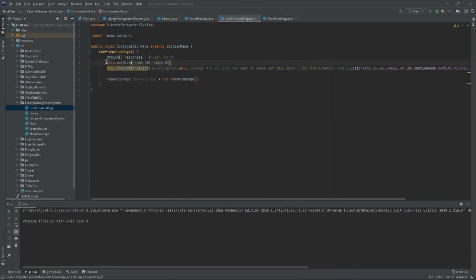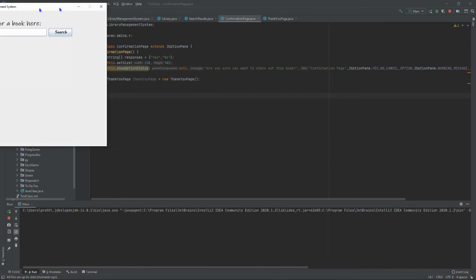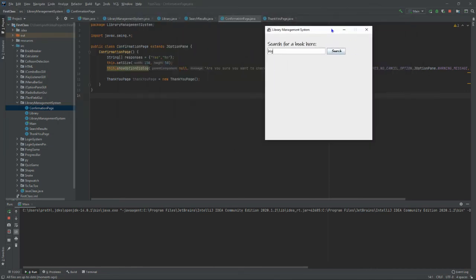So the only thing you need to add is this dot set size. Width is 150 and height is 50. Those are the only things you need to add. So let's give this one a run. Sorry about that. Bring this over. It's going to be called Big Nate.